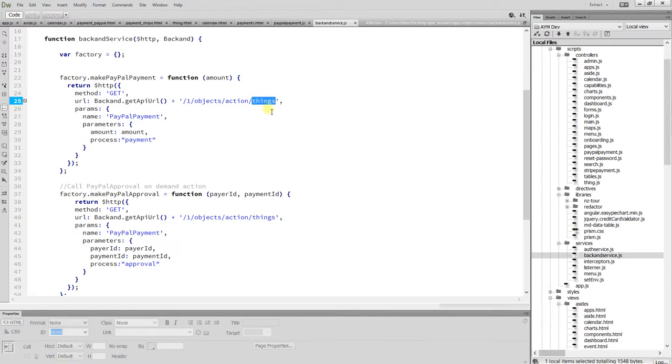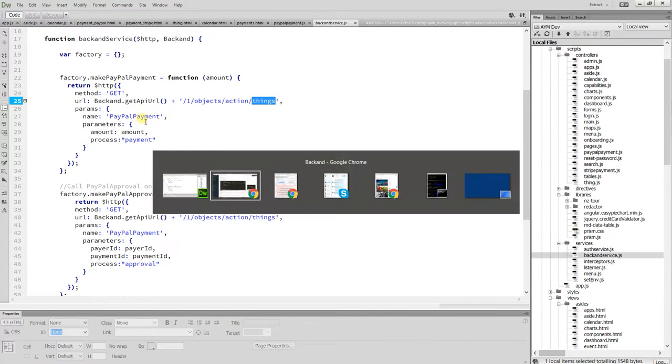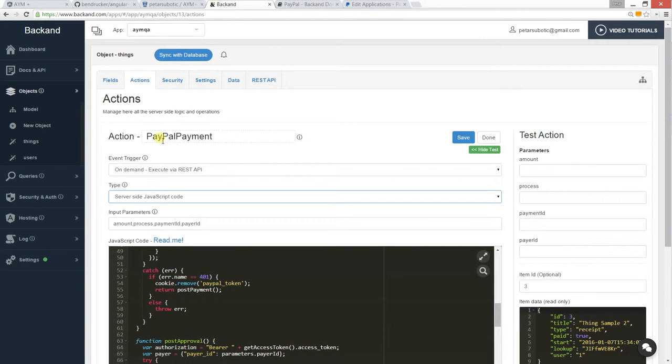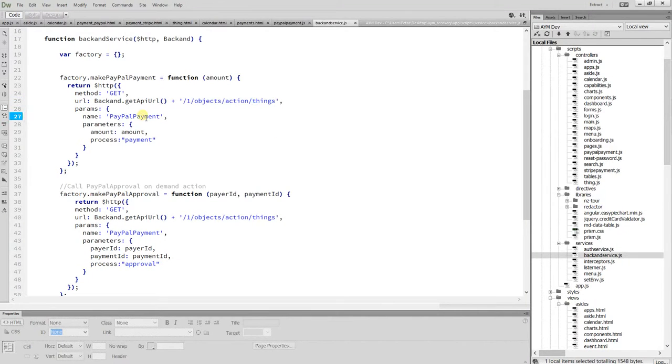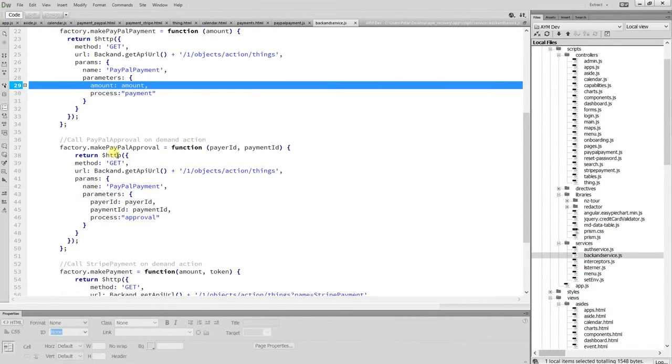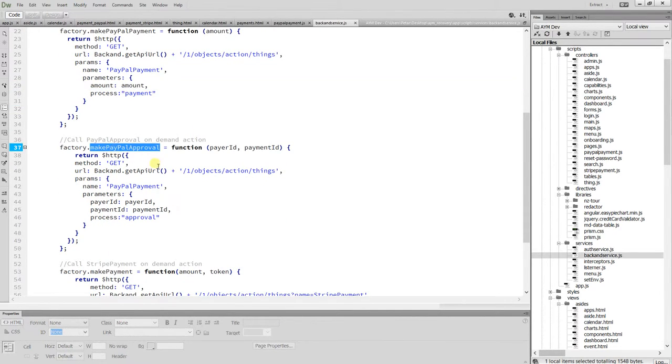So the one important thing is that you need to hit that action that we just created inside of backend. So for me, it's under things and it's called PayPal payment. So that's on things, and that action call is PayPal payment. So I'm hitting that with the parameter of the amount. And the second action is the PayPal approval.